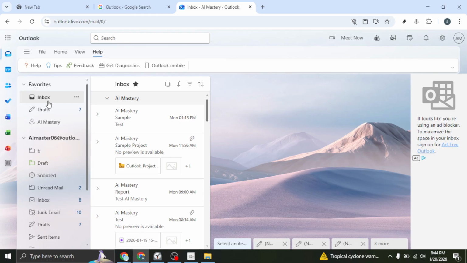Once Outlook loads, look along the top of the page. You should see tabs such as Home, View, and Help. This top area is referred to as the ribbon. It's where Outlook groups commands and tools, so they're easy to find when you need them.